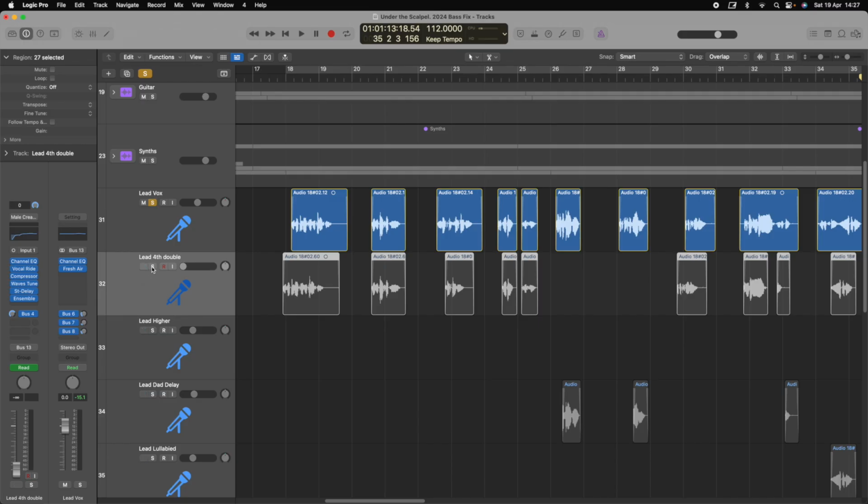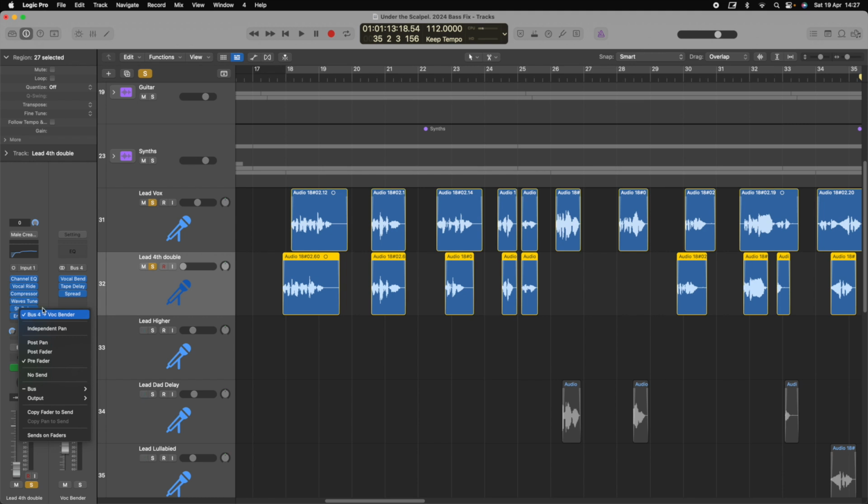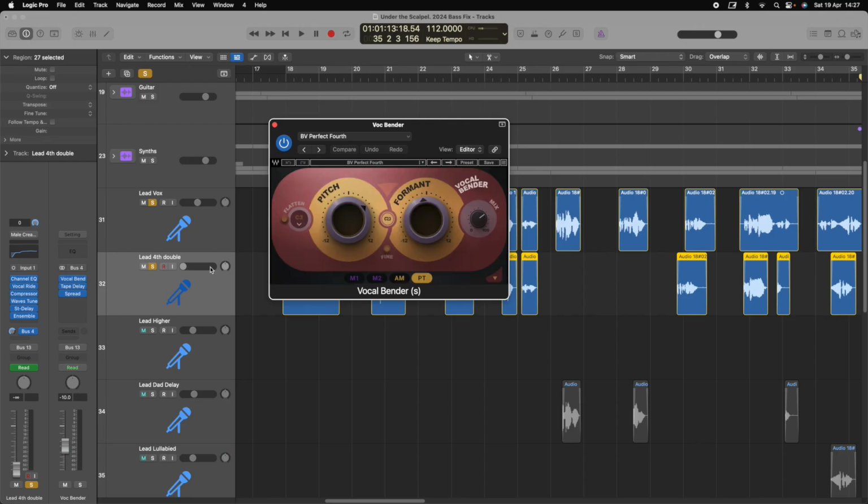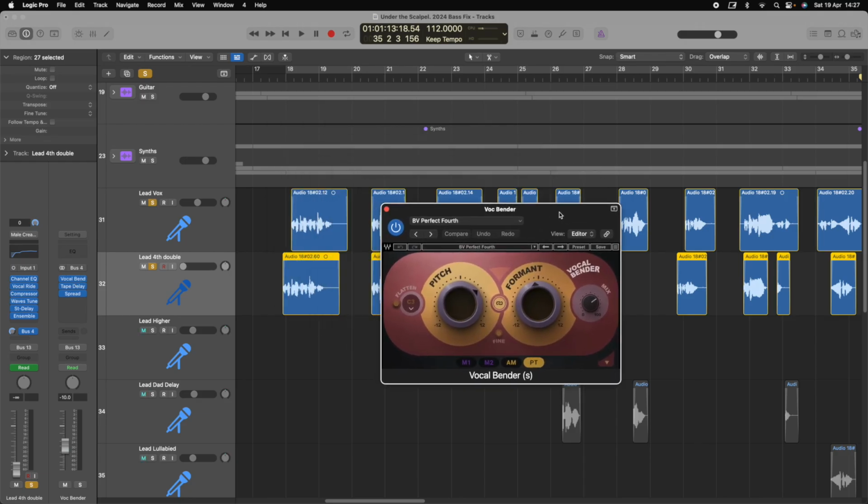And on this lead fourth double, I have bussed the track. You can see it's all kind of slightly rearranged, but I'll explain that in a second. I've bussed this track to bus number 4. It's not relevant which bus it is, it's just which one's the next empty bus. And on that bus, I have added this Waves Vocal Bender. Waves Vocal Bender allows you to do all sorts of strange pitching, creating lots of different interesting, unique effects. The one I've used on this particular channel, backing vocal perfect 4.